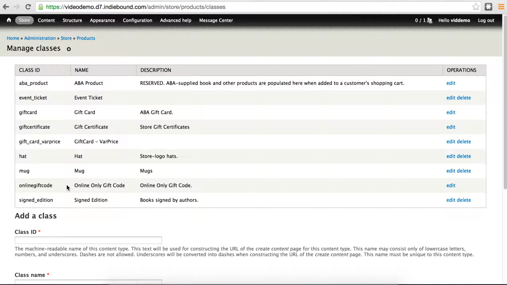The rest are product classes that have been set up specifically for this site, and they include signed editions, event tickets, and a ceramic coffee mug. We'll be adding a new product class for t-shirts that my store will be selling. Luckily, creating a new product class is actually one of the easiest tasks to complete in Drupal, so let's set it up.